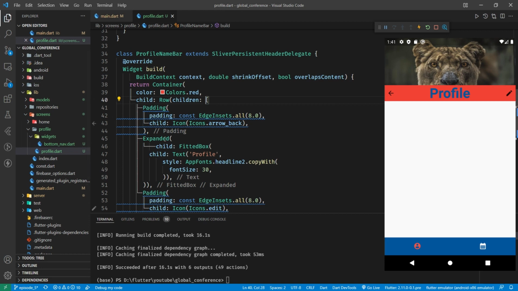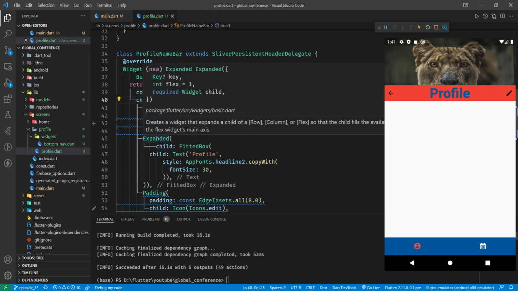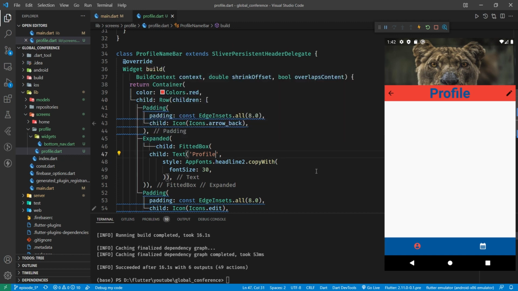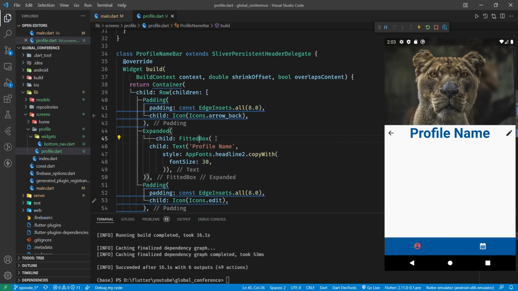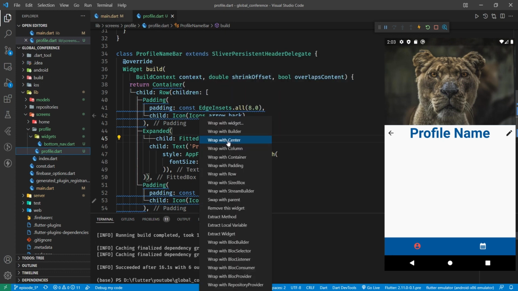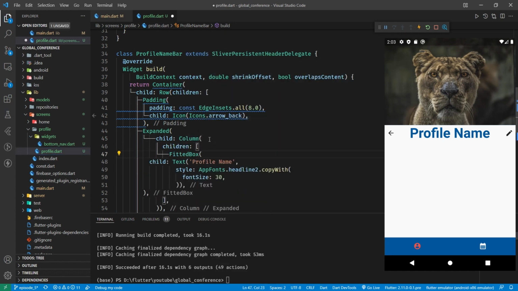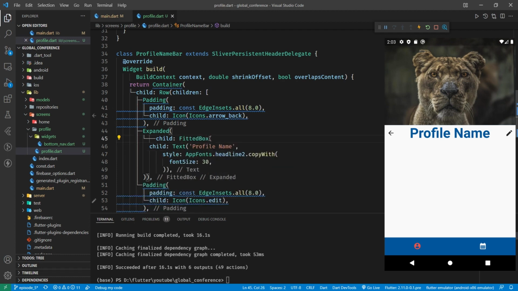And that's because all the sizing information is coming from this expanded and the fitted box. So again, if we've got a longer name, that will shrink down. Let's get rid of this red now. We don't need that red any longer, and save that. And just put this back to profile name. As you can see, that text is just a little bit too big, and that's because this fitted box is inside this expanded. So let's just wrap this fitted box inside a, no, not a column, inside a container.